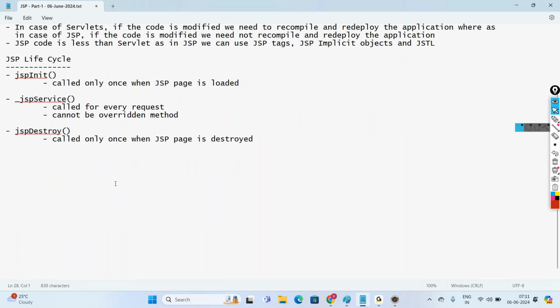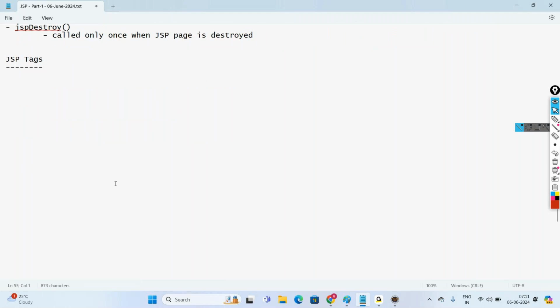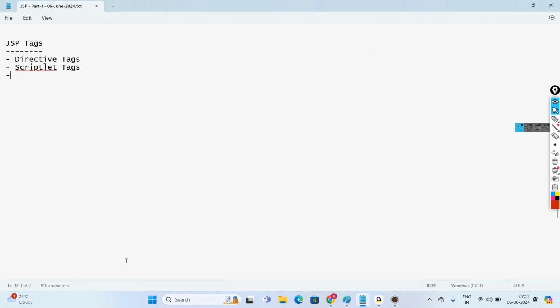Let us enter into the major part of JSP now, that is JSP tags. JSP tags are divided into the categories like directive tags, scriptlet tags, action tags, and custom tags.